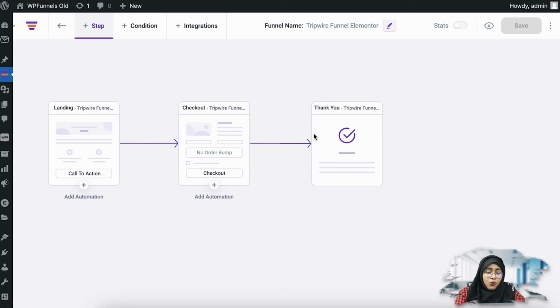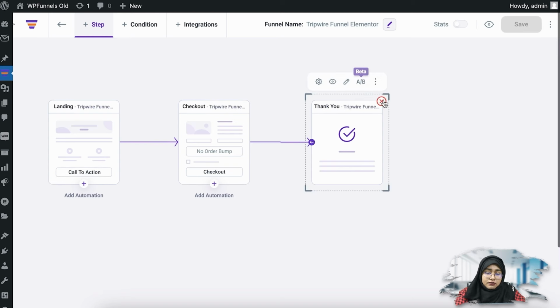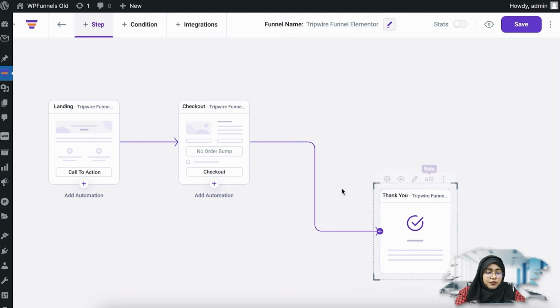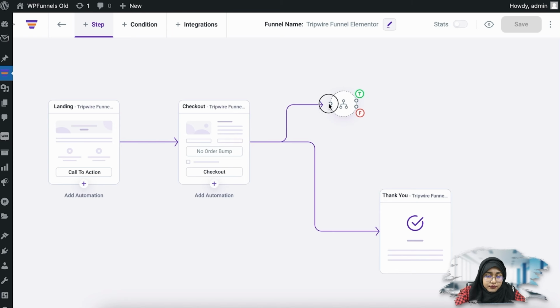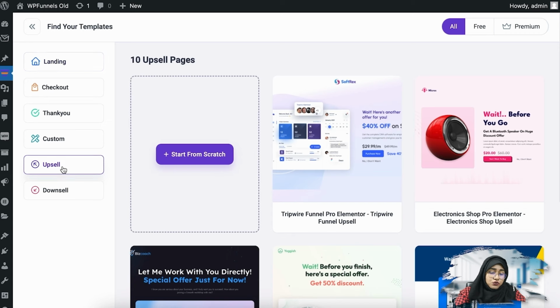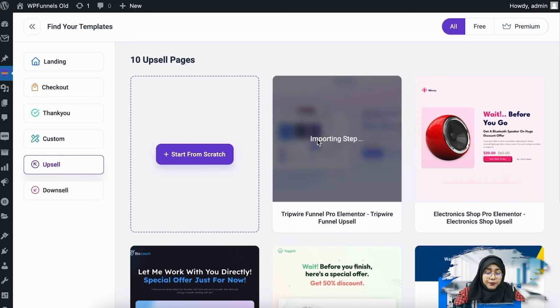Dedicated pages. So what I had to do is delete the thank you page, or maybe I could keep the thank you page here. What I had to do is click the conditions from here, and then I had to find where the condition has added. Then what I had to do is take this arrow and add it to the condition here. Then I had to go ahead and click on another step. Then I had to go to the upsell and add a step here.